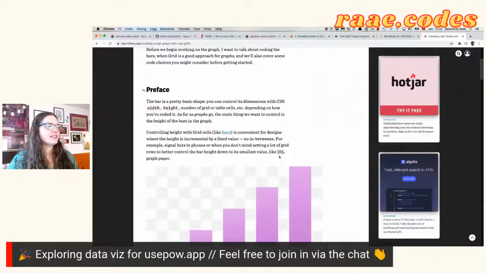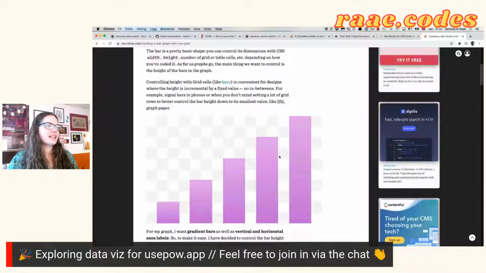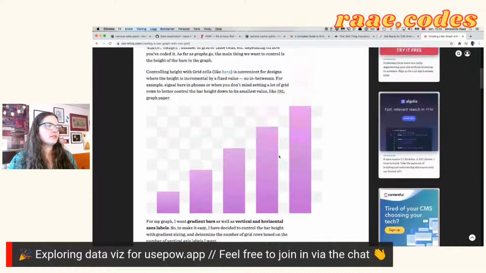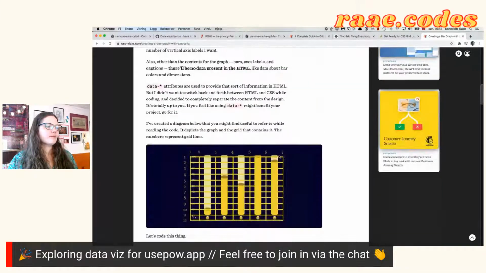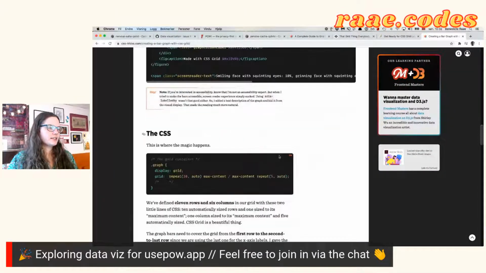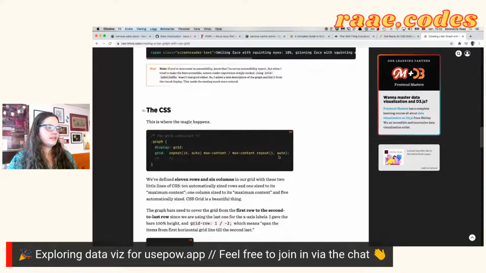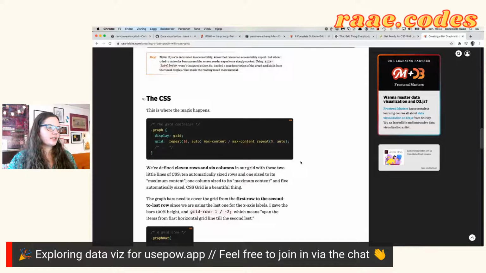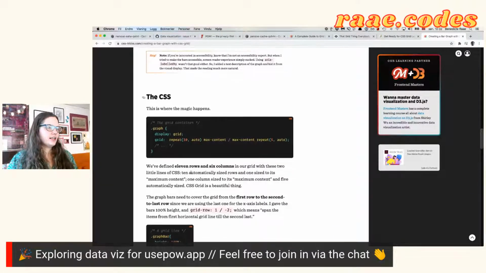CSS width and height numbers of grid. Controlling height with grid cells is convenient for design where the height is incremental by a fixed value, no in-betweens. For example, signal bars on phones. Yeah, so something like this. But I needed to go the other way. We define 11 rows and 6 columns in our grid with these two little lines of CSS. 11 rows, and 6 columns. So this is the columns, I guess, and these are the rows.